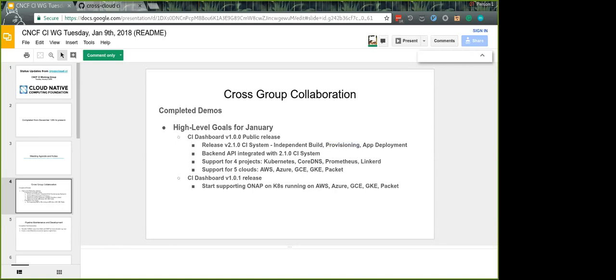So we've been building the system out to support this, with each one of the parts being independent so the integrations can work with other systems. And we're excited to be working with ONAP. We started on those conversations last year. This month, we added Bluemix for the clouds, so it's AWS, Azure, GCE, GKE, and Packet. Let's go on.